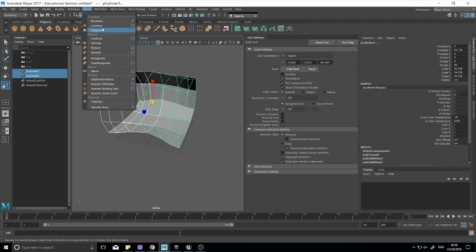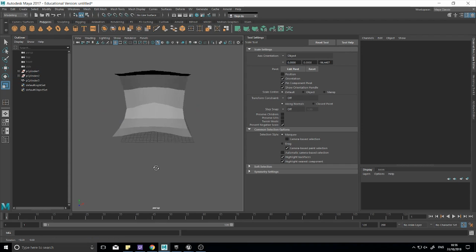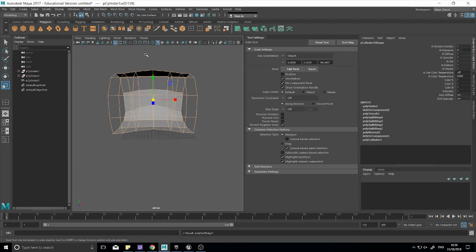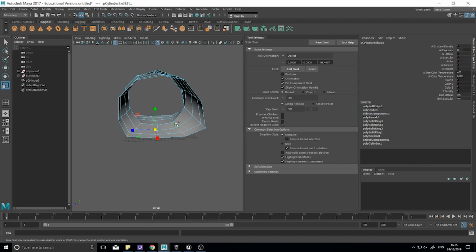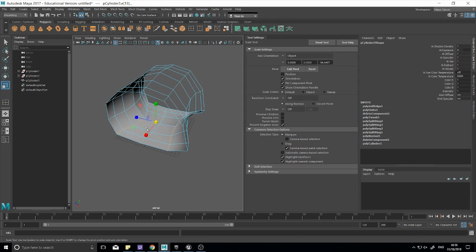So I'm going to go Mesh Combine, and what I'm going to do as well is I'm going to select all these edges and soften them, except for these ones here. I'm going to harden these ones.